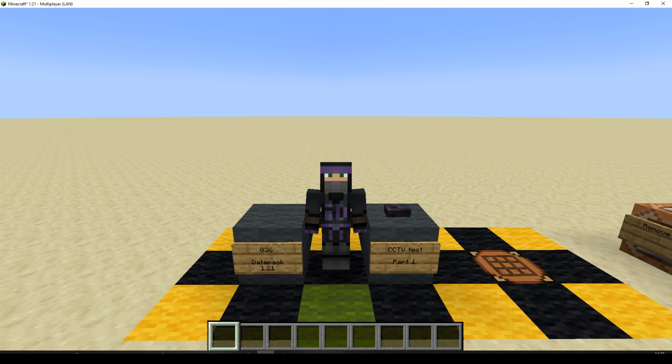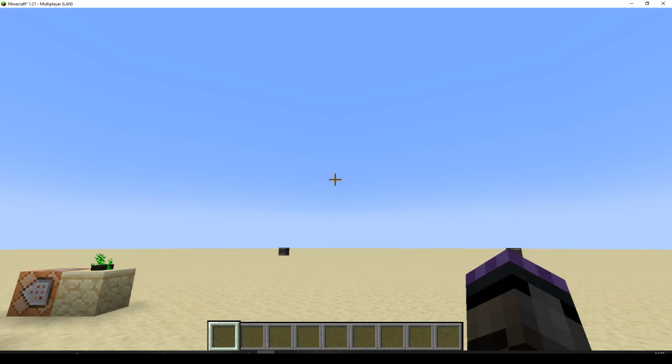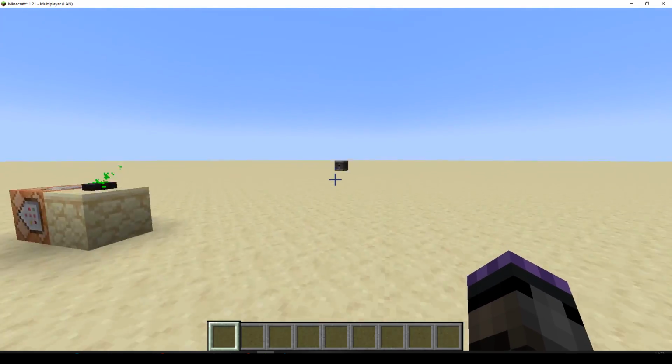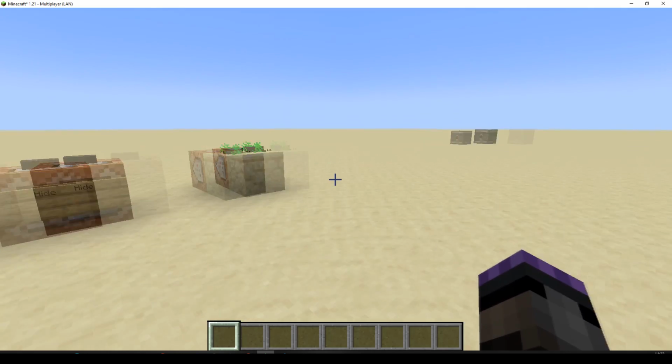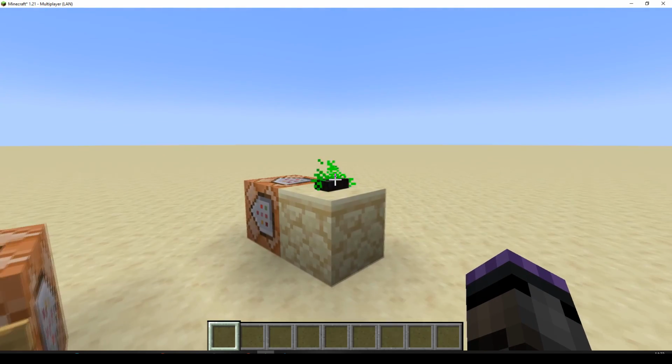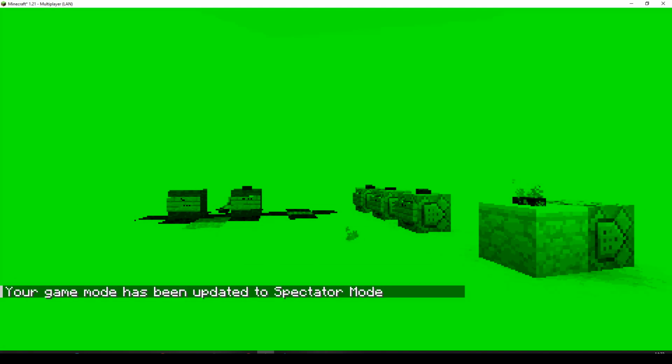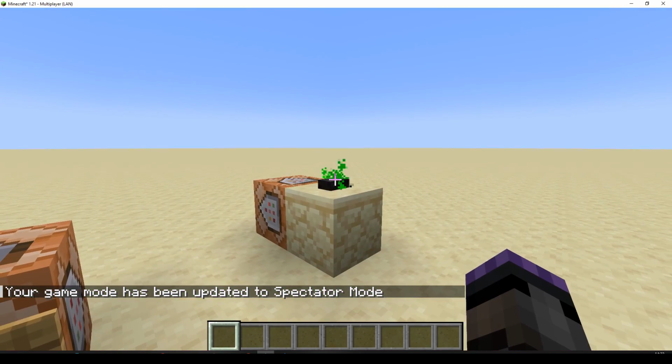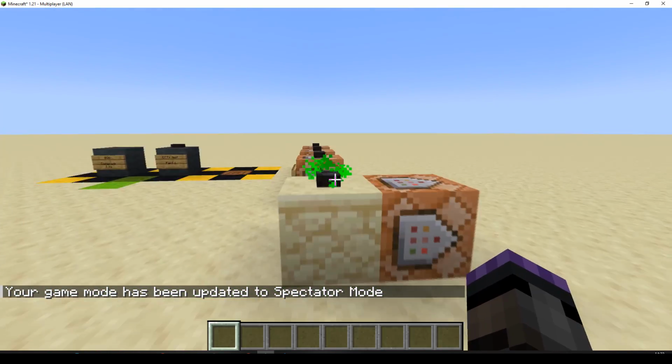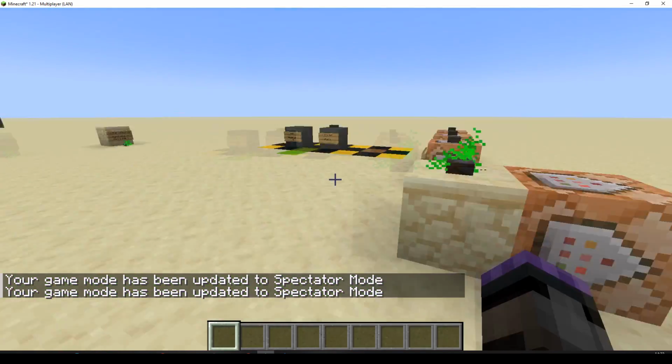We're going to do a CCTV test. This is going to be part 1, and we're going to be ending up where we can place down a CCTV camera and link it to a button or a sign. Then we can view the camera, and when we shift out, we go back to where we were. So if we're over here, we go back to over here.